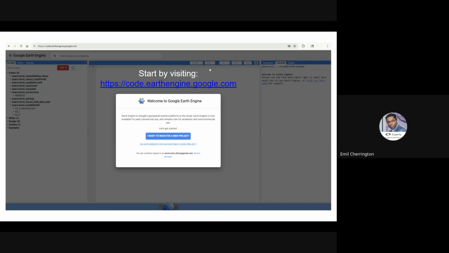The first thing we're going to do is go to the link for the Google Earth Engine code editor, which is code.earthengine.google.com. When you go to that link, if you see a window that looks like this, then that means that you have not yet registered any cloud projects. However, if when you enter, you don't see a window that looks like this and you're able to interact with everything else, then that means you already have access to cloud projects.